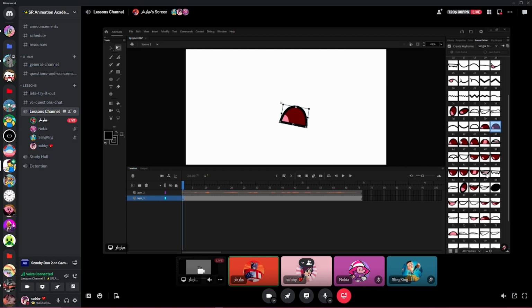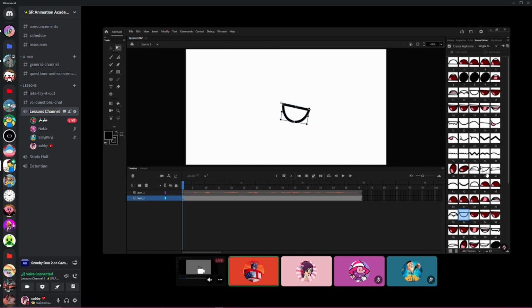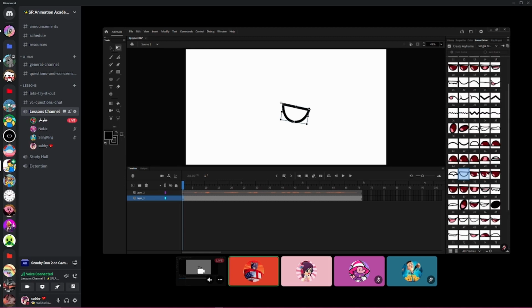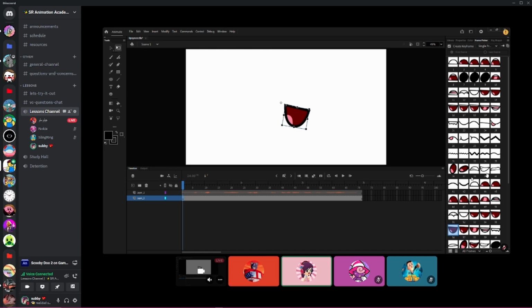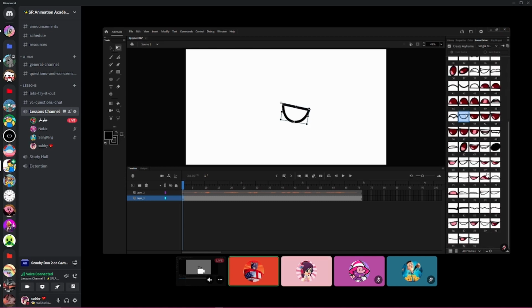I use these for whispered tones. If we're doing a whispered tone, you want a smaller mouth. As you can see, it's slightly smaller and it doesn't have any teeth, whereas this one does have teeth. That's just because it's meant for quieter speaking tones.